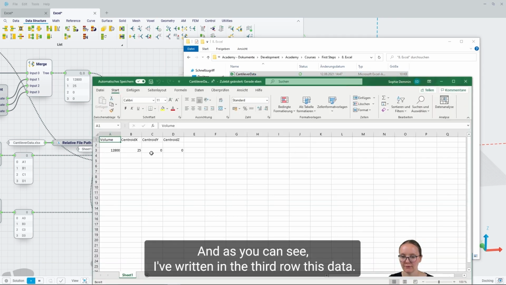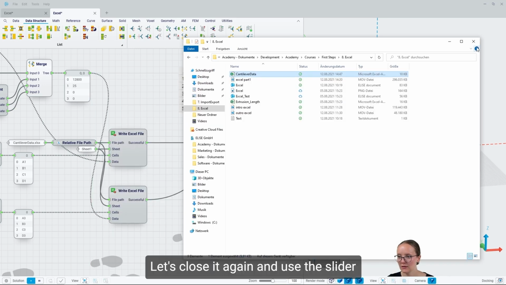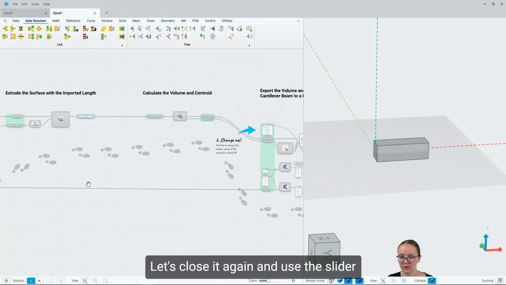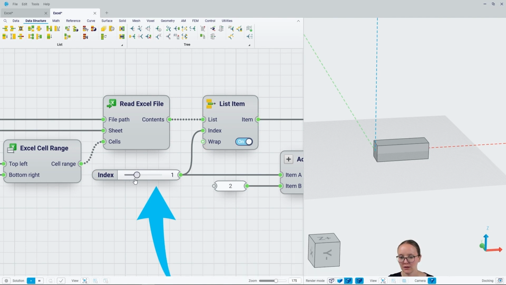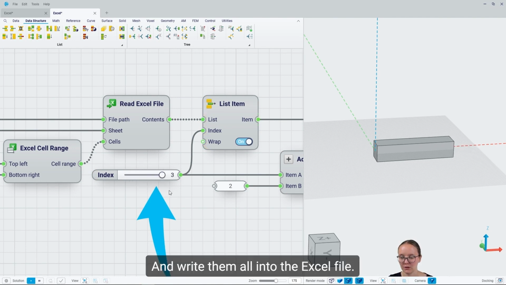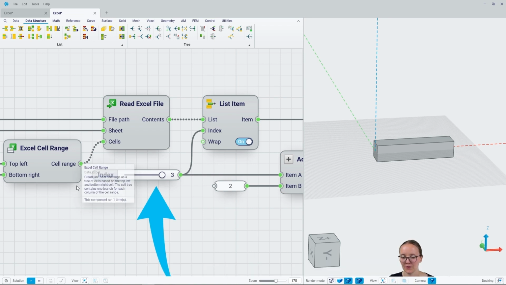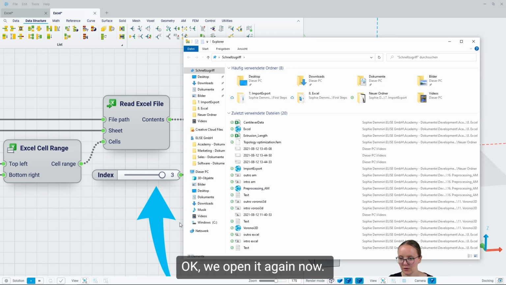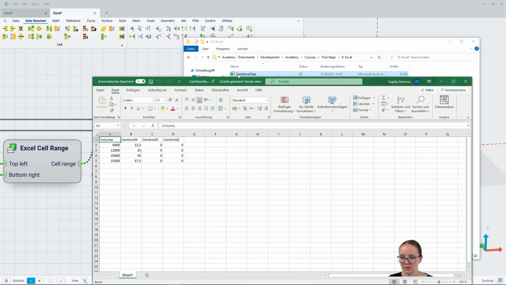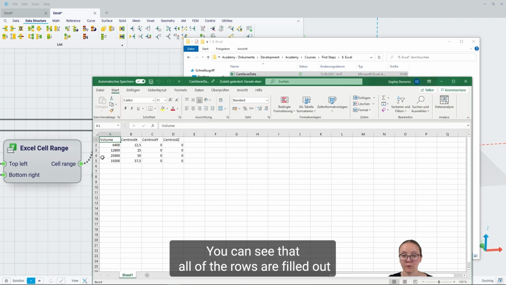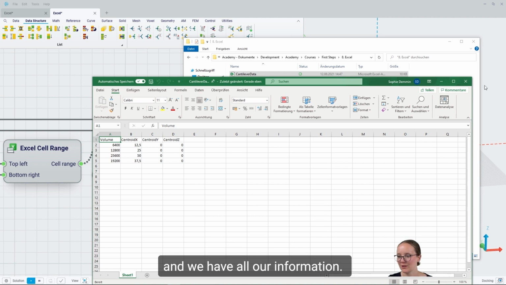And as you can see, I've written in the third row this data. Let's close it again and use the slider so that we actually go through all of the different inputs and write them all into the Excel file. Okay, if we open it again now, you can see that all of the rows are filled out and we have all our information.